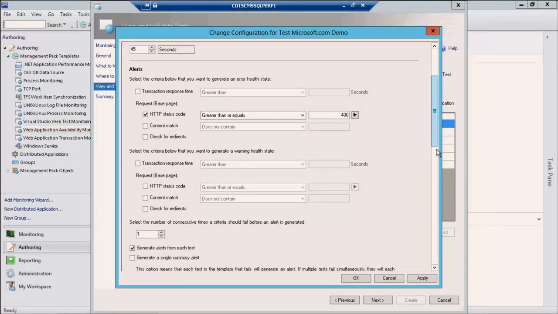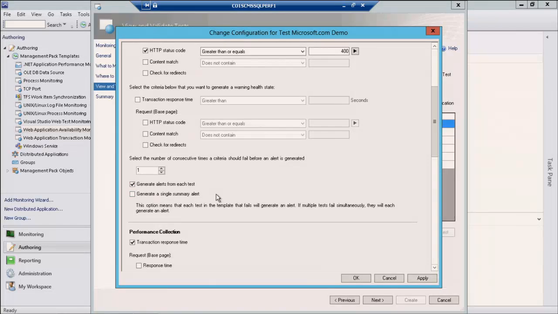Like I mentioned, we're running every 2 minutes from internal locations, but we found that every so often we have some network hiccups and we get false alerts if we're generating an alert on every failure. So what we've done internally is we actually up the consecutive times the criteria should fail from 1 to 2. So it's going to test twice in a row, and if it fails both times, it'll generate that alert.